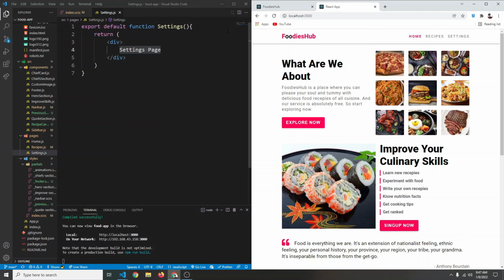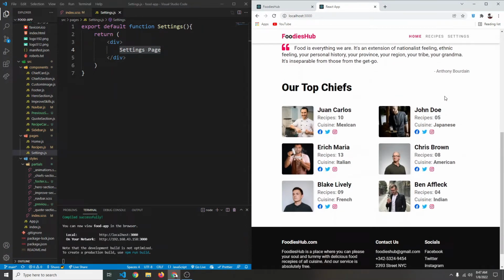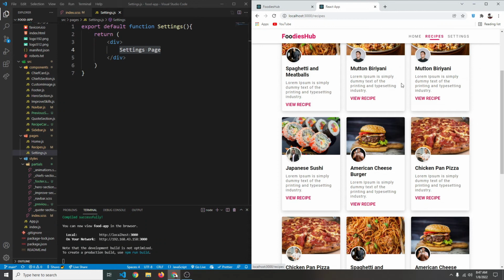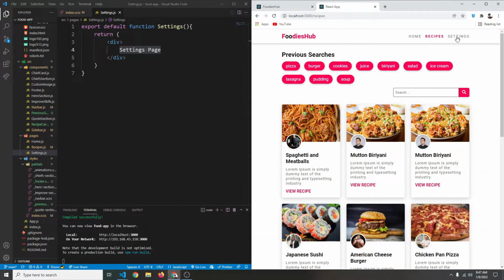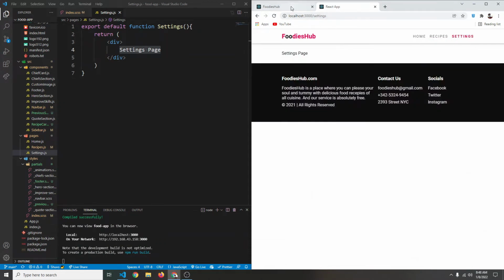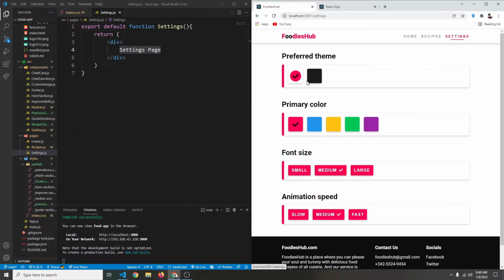Okay guys, our project is coming together real nice. We have completed the home page, we have also completed the recipes page. So now the only thing left is the settings page. So in this video, let's create this settings page. So we want the settings page to look like this.